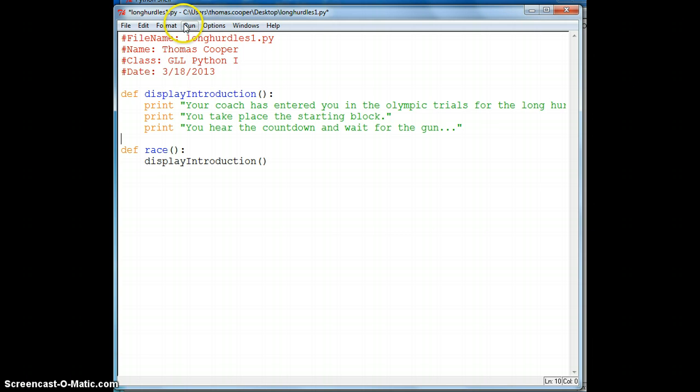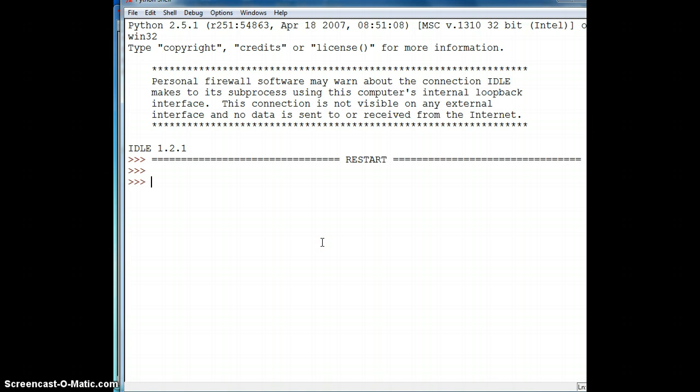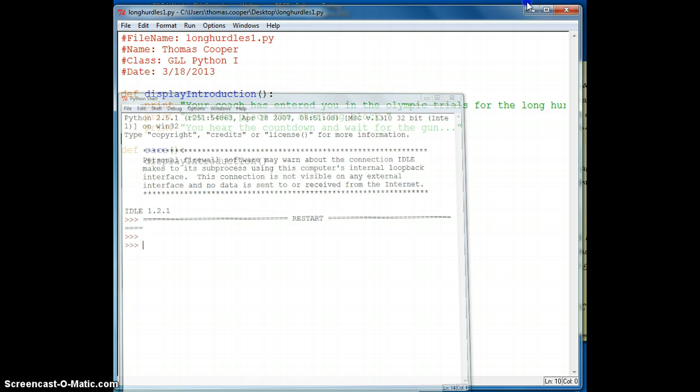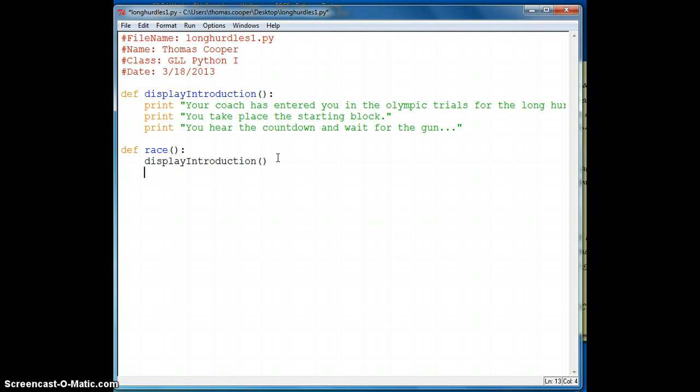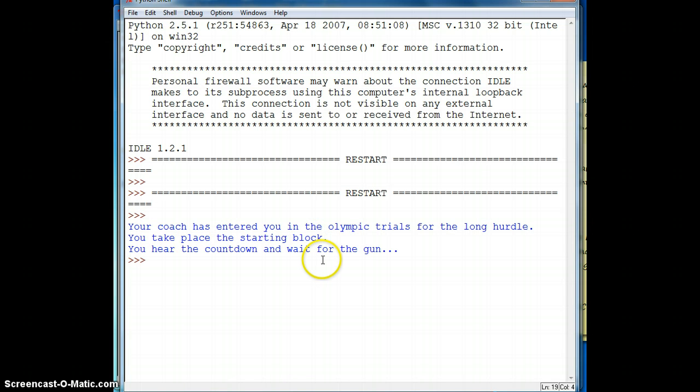So let's go ahead and run it, and we'll save it at the same time. And notice nothing came up because we forgot to make a call to our main. So that's one common mistake. So down here I need to call the race in order to start it. And voila, it prints our introduction.